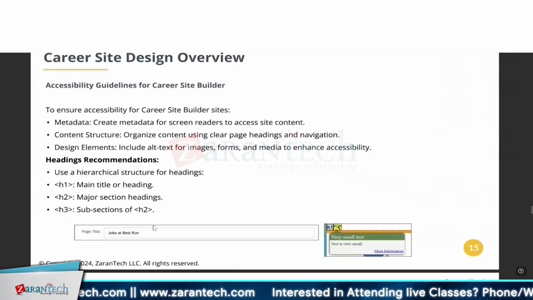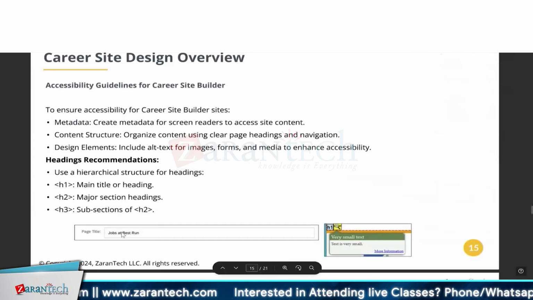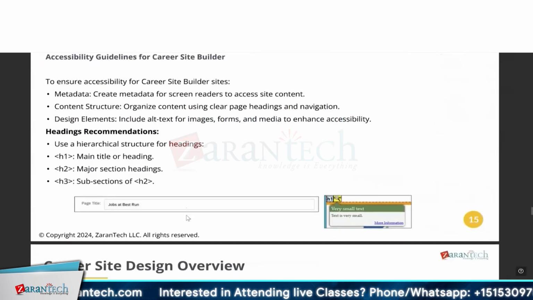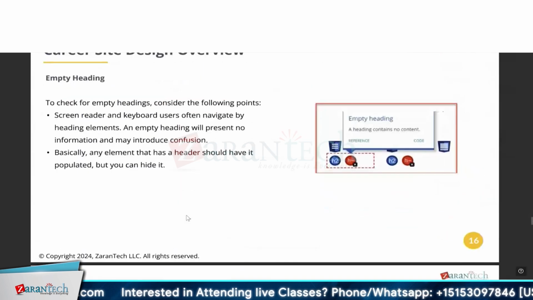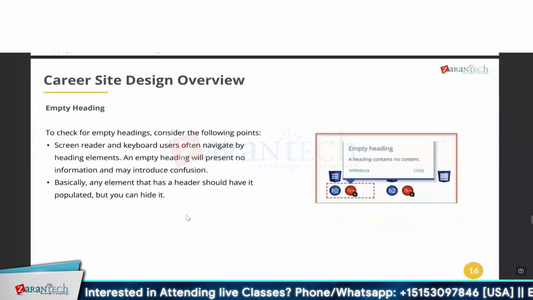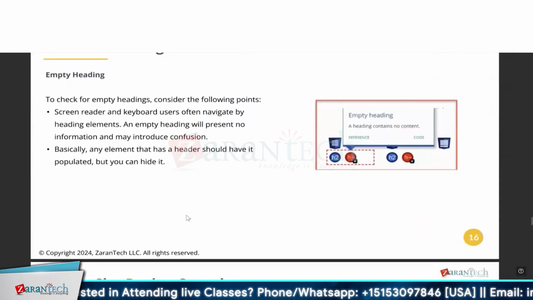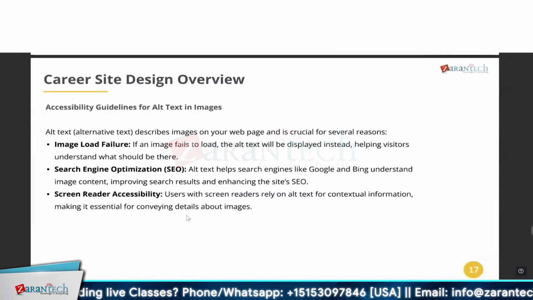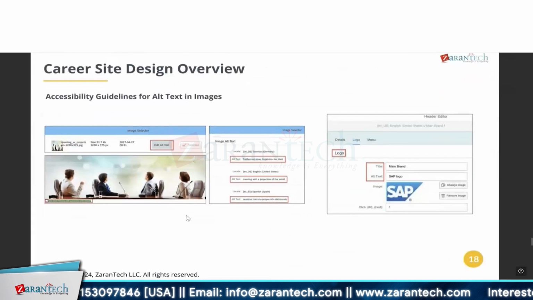Okay, so in the page title, it is saying that you can use jobs at Best Run, jobs at the customer name, all of this. You don't have to worry about this because the career site design overview, screen reader, no, this is not relevant for us, so you can ignore this as well. Okay, so accessibility guidelines for all text in images. This is again when we are using the image upload, but this is already taken care of in the career site builder configuration. So you don't have to worry about this as well.